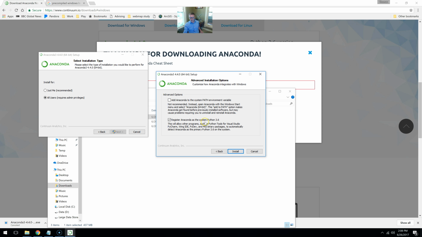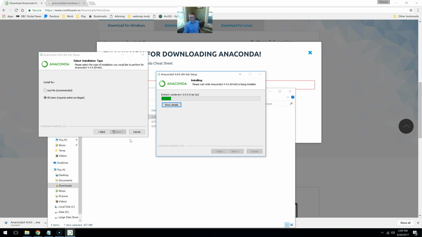We'll go ahead and register Anaconda as the system Python 3.6, and I'm going to leave this out for now, although this may actually be a good idea, but I'll show you how to add it back in. You'll notice that if you tick this box, it kind of turns red and angry and tells you not to do that. So we're going to leave it as it is. I usually do install this as a path environment variable, but we're going to see how it goes without doing that. So we'll hit install.